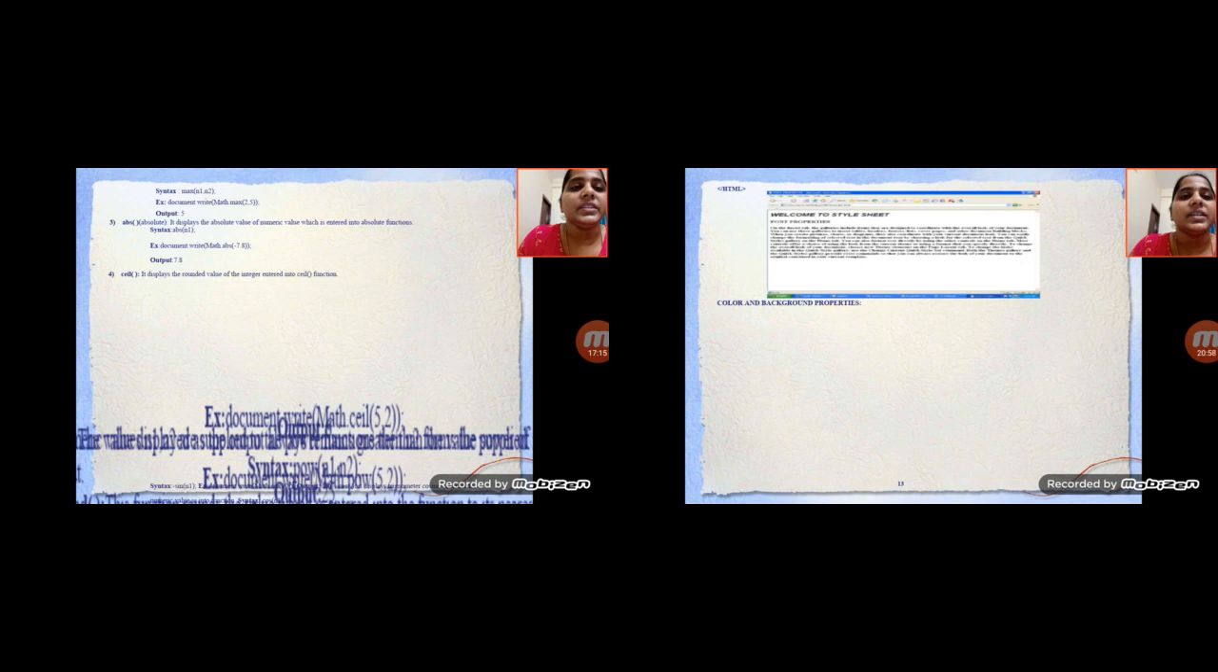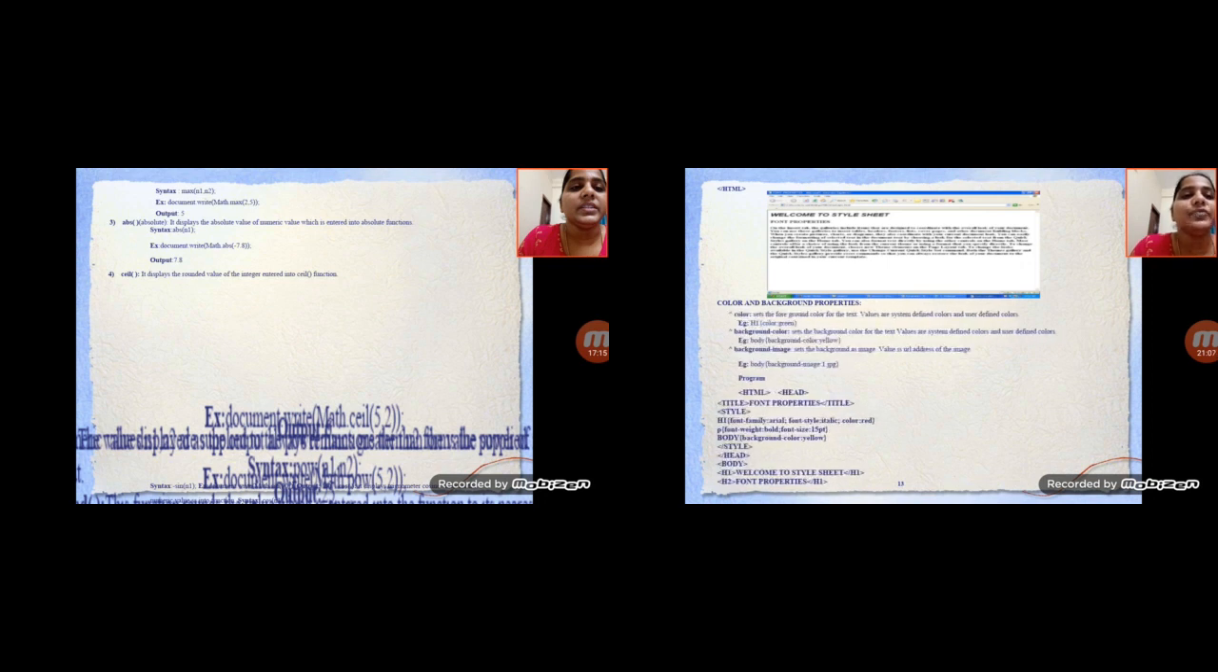This is the color and background properties. Color sets the foreground color of the text, with values as system defined colors or user defined colors. So if you want to choose a system defined or user defined color, for example you take H1 and then choose that color, and background color, and then background image, which sets the background as an image value with the URL address of that image, and then the body, you check if you want.